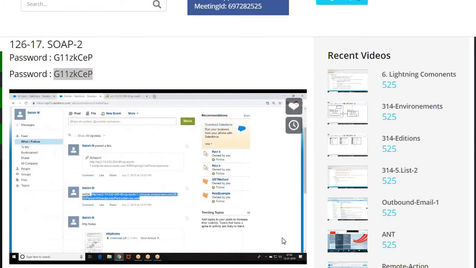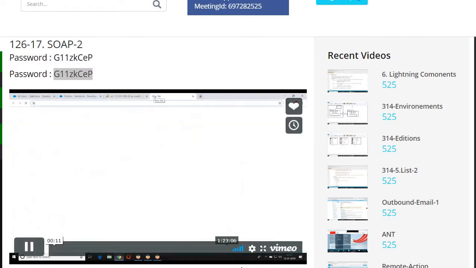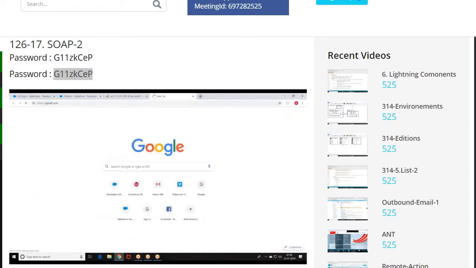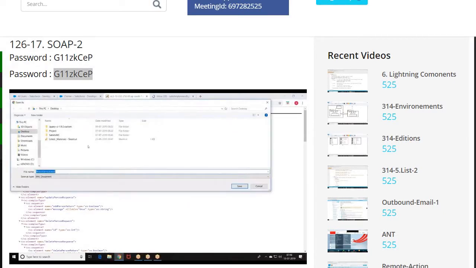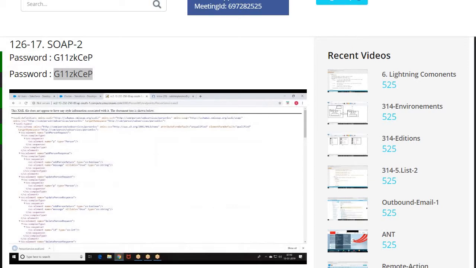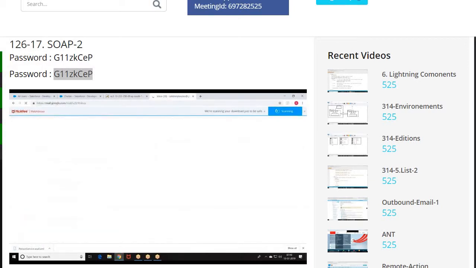So first let me open my mail. We have received a WSDL file. Save this WSDL file. Whatever WSDL file I give, save this WSDL file.